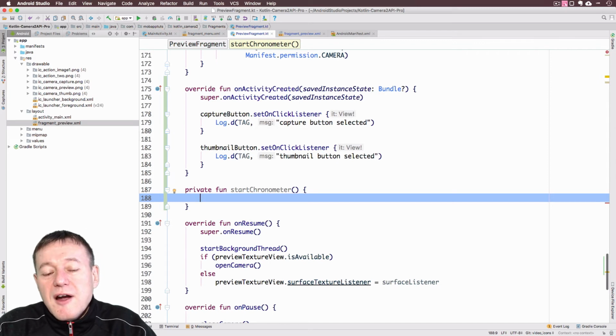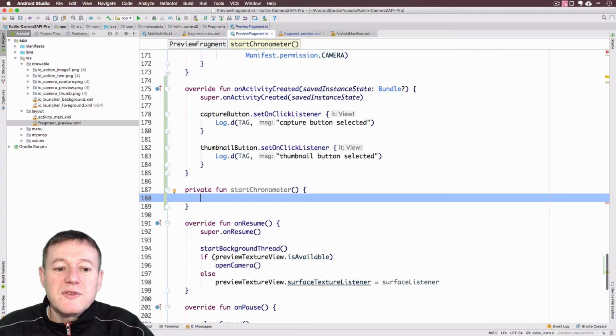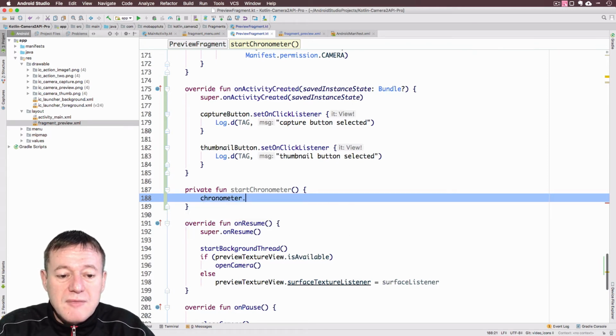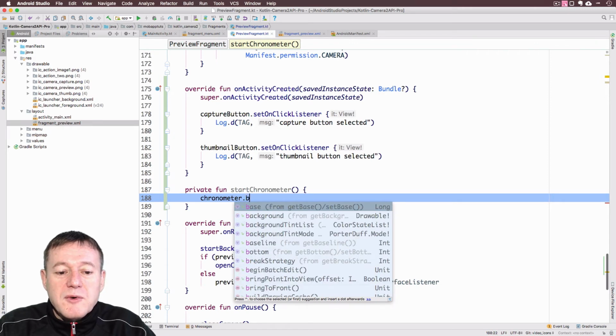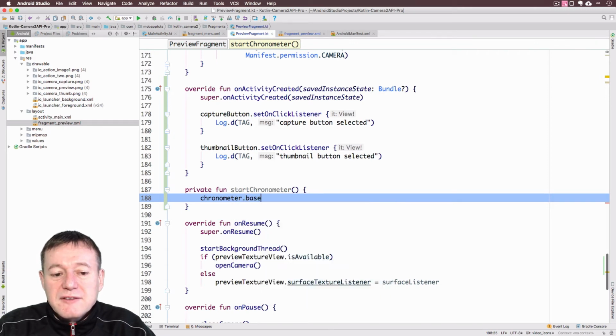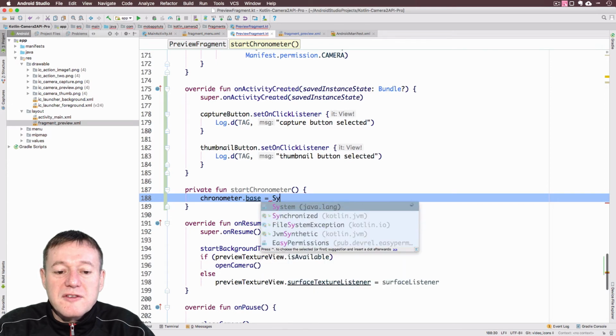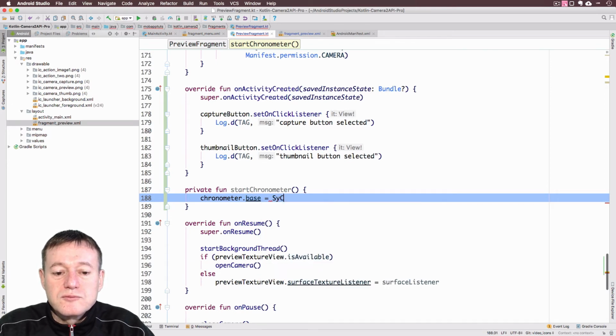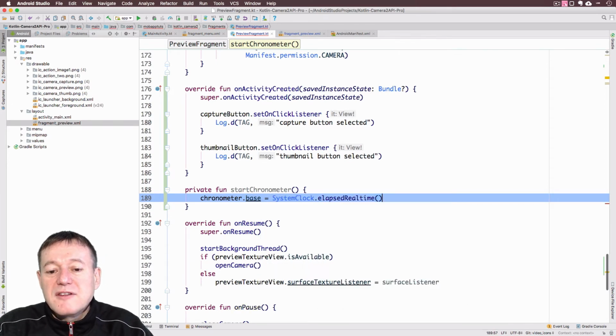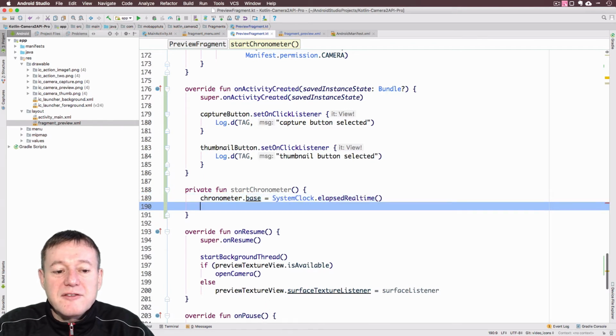Okay, to start the chronometer, the first thing we need to do is to get the elapsed time, just for the recording for that. So I can call the chronometer, and we'll set the base for that, and it's a matter of setting the base reference time, the current time to start the timer from. So we'll call this system clock and pass in the elapsed real time. So that's setting the base for that.